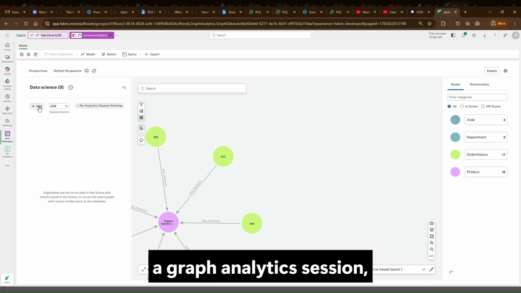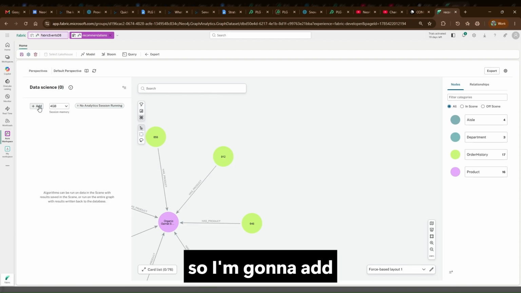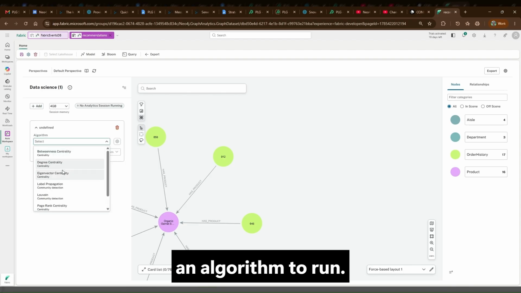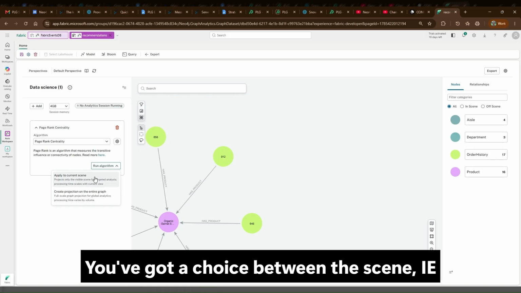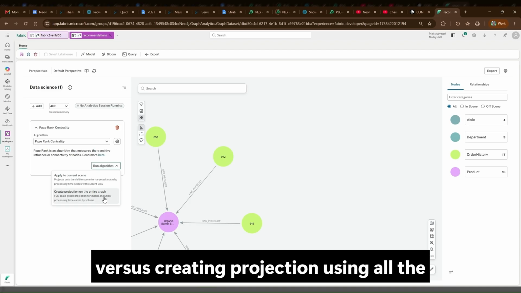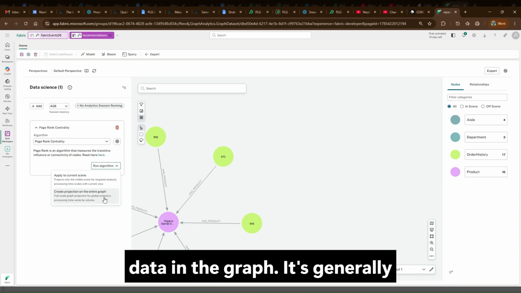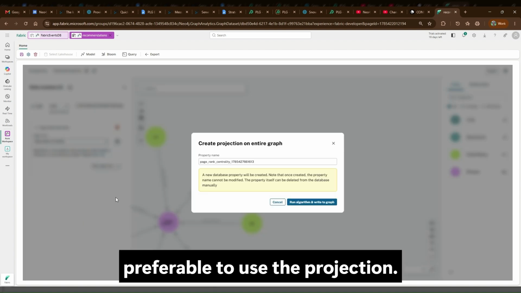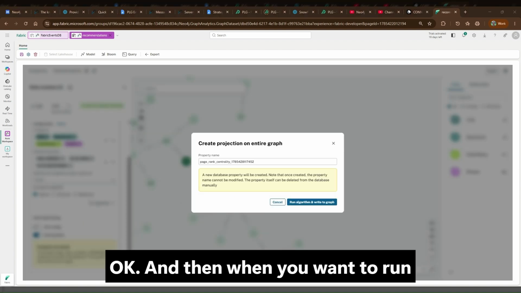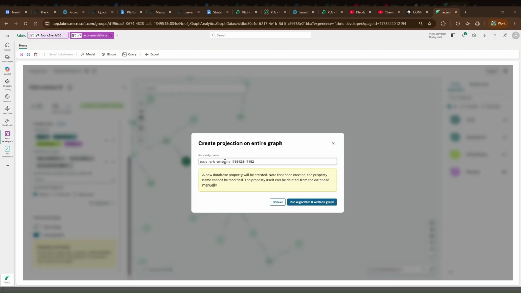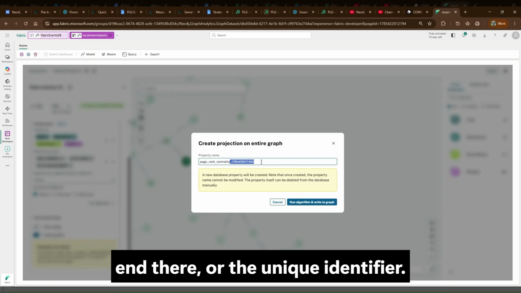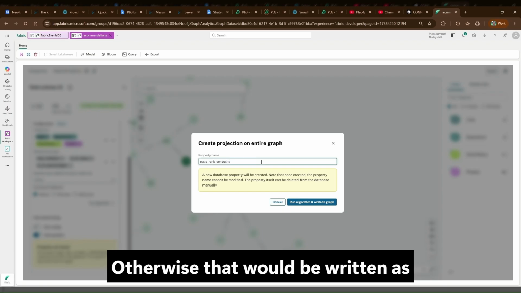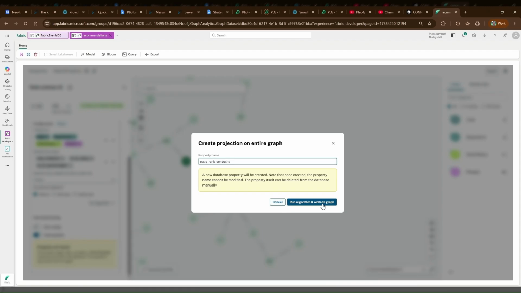I'm going to run a graph analytics session. So I'm going to add an algorithm, run PageRank. You've got a choice between the scene, i.e. what you can actually see in Bloom, versus creating a projection using all the data in the graph. It's generally preferable to use the projection. Okay, and then when you want to run the algorithm, I'd recommend removing the timestamp that's on the end there, or the unique identifier. Otherwise, that would be written as the column name.